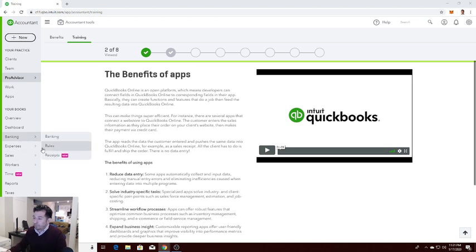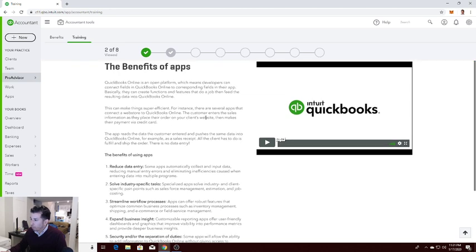So anyway, I'm back to this. Where was I? Let me read it from the beginning. The app reads the data the customer entered and pushes the same data into QuickBooks Online. For example, as a sales receipt, all the client has to do is fulfill and ship the order. There is no data entry. Okay.